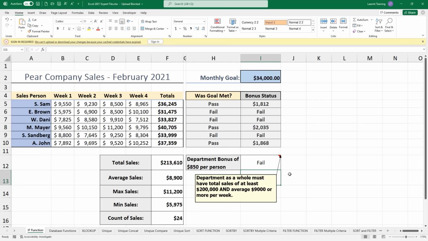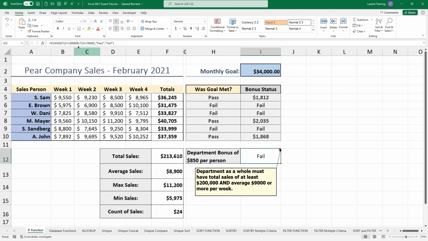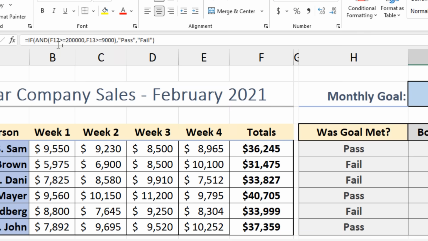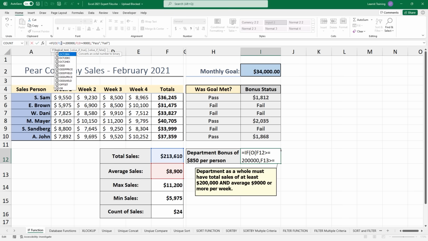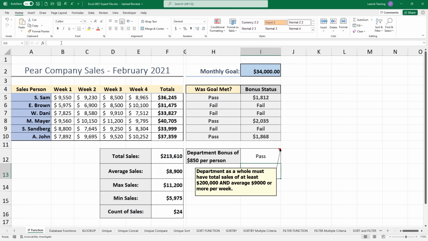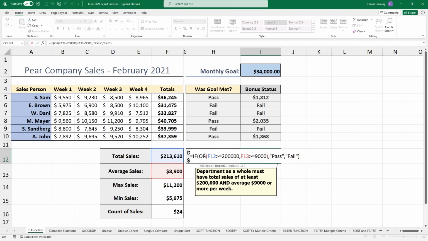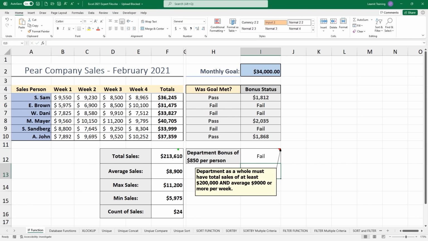However, I do want to mention, I'm going to go into this formula. And inside the formula, I'm going to zoom in here. Instead of using an AND, we can replace it with an OR. And the OR will just check if one argument is true. So if one of these is true, it'll still determine the pass. That's the OR. But if we switch this back to the AND that we originally had, it actually needs to see both of these true. Otherwise, it's going to give a fail.